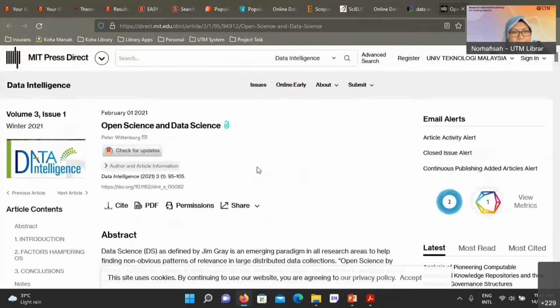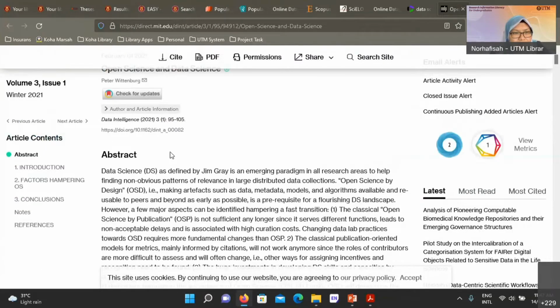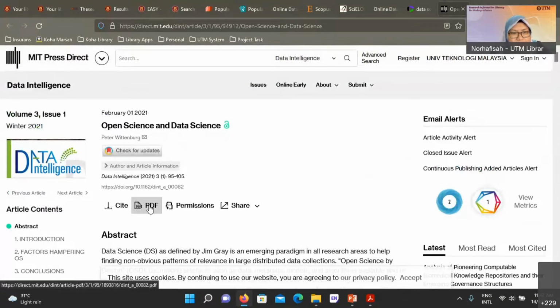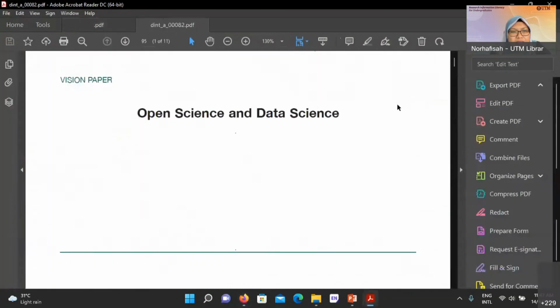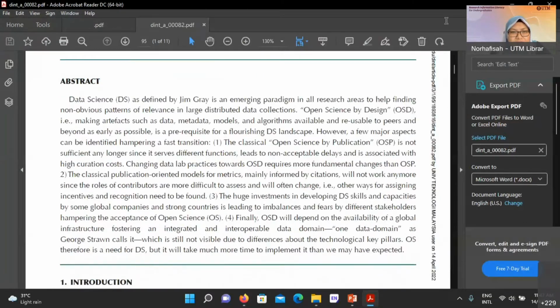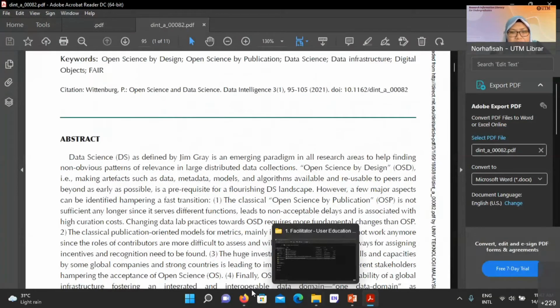From the publisher page, you can download the article. For example, I want to download this one. You can see the PDF icon here. Just click the PDF and you can download. It is the same as Scopus, easily downloaded from the publisher page.